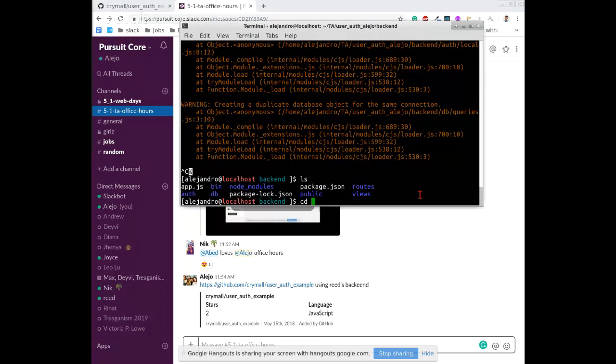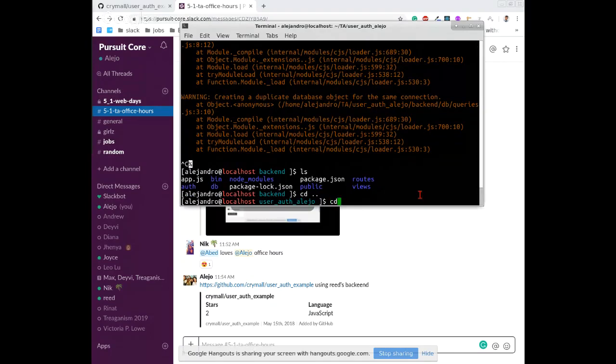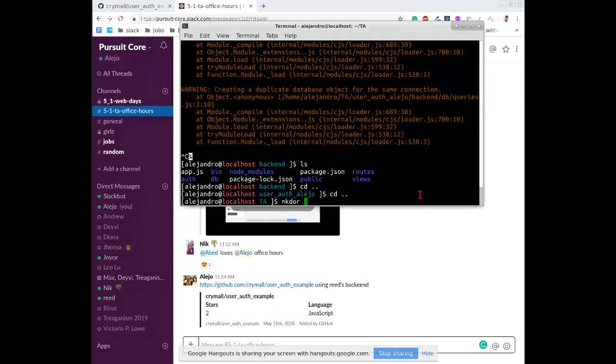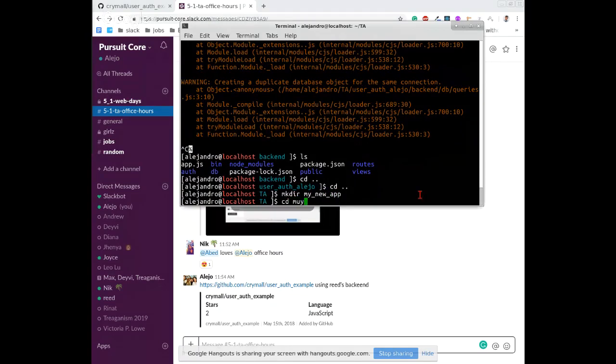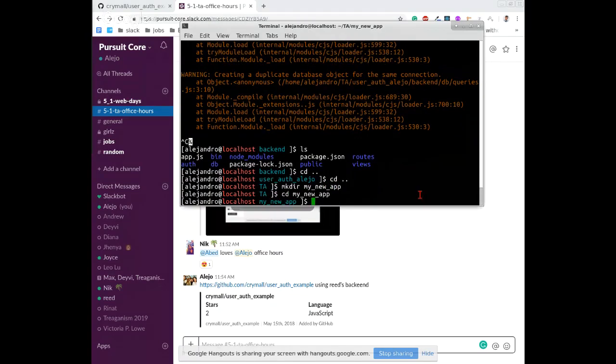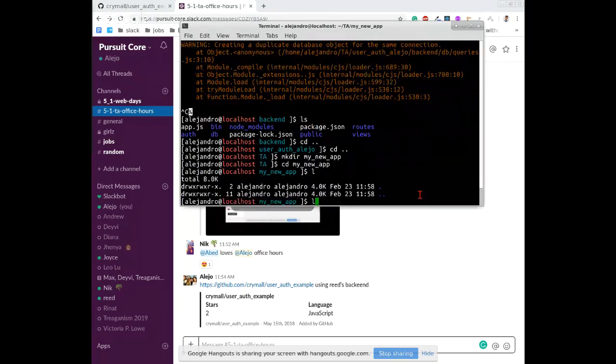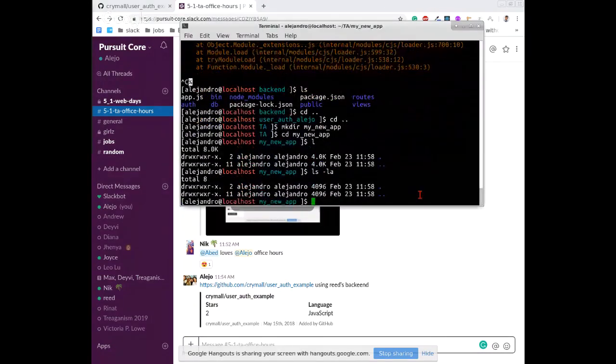Let me do it here. I'm going to create another folder called my new app, and then cd into my new app, the big umbrella folder. We can see here that I don't have anything inside this folder. If I want an Express backend, I could do Express. This is if you have installed the Express generator beforehand.